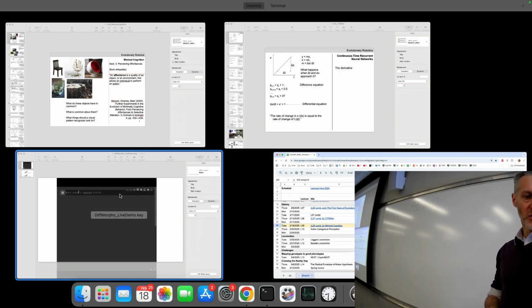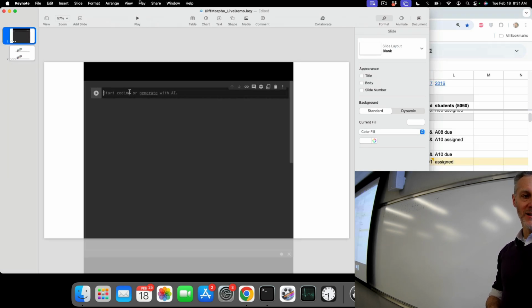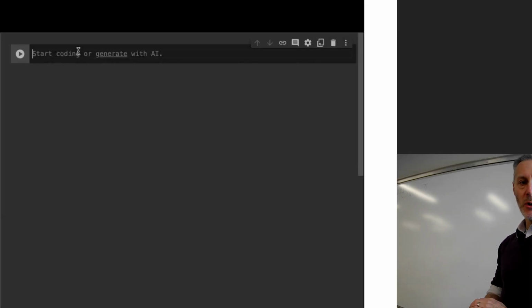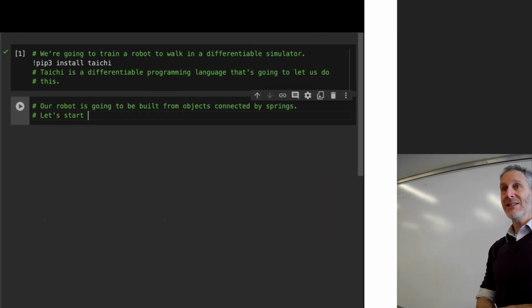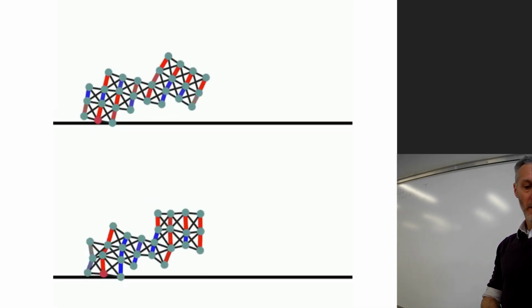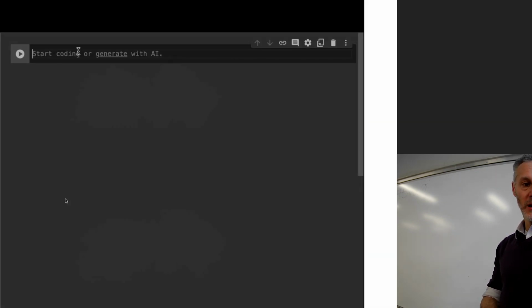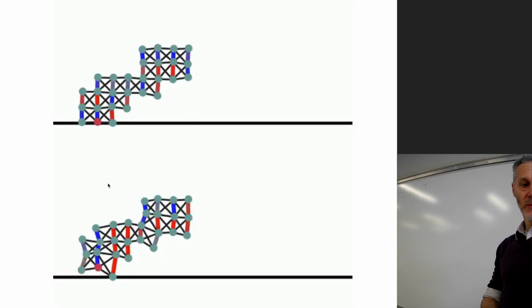Okay, differentiable assignments are different in several ways. The first one is that you are going to be coding up the differentiable assignments in the cloud. More specifically, you will be coding it up in Google Colab.